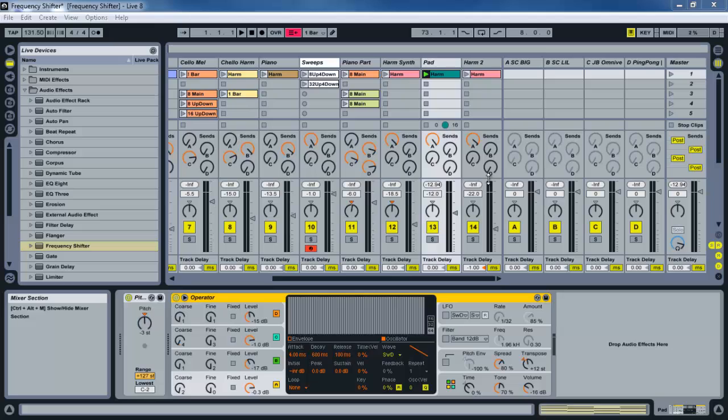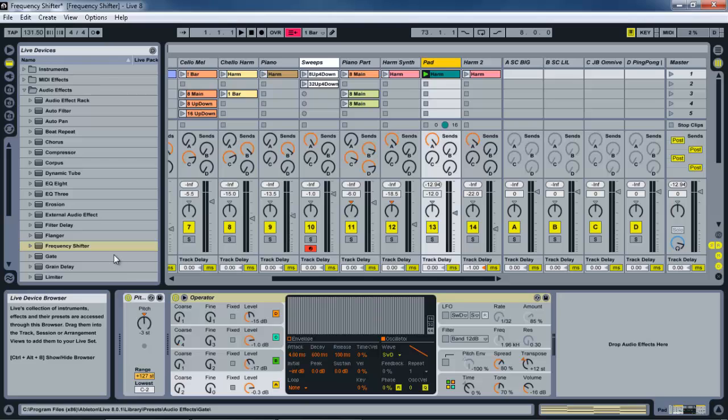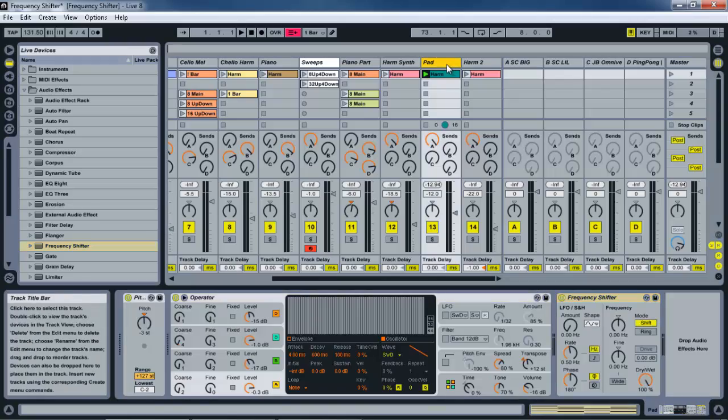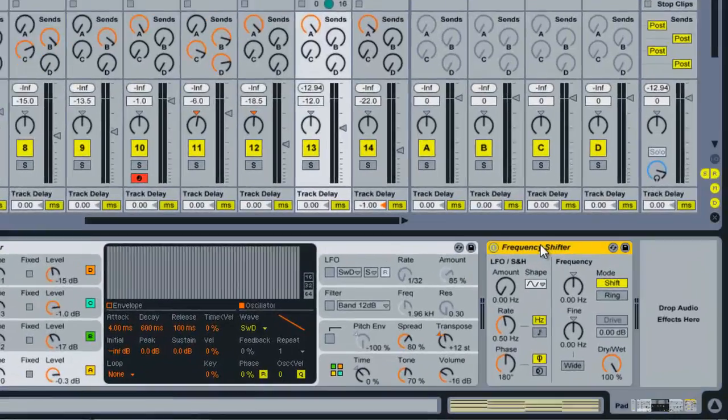The effect I would like to talk about this week is the frequency shifter effect and how it works and some of the different things that we can use it for in Ableton Live. So to start, I'm going to grab this frequency shifter effect and drag it onto a pad sound that I would like to affect.